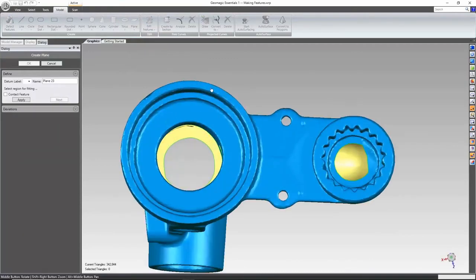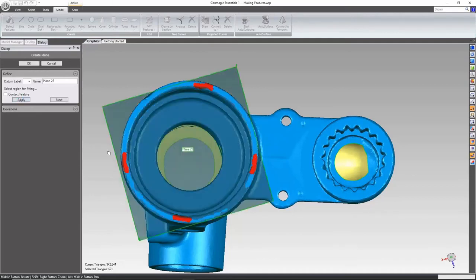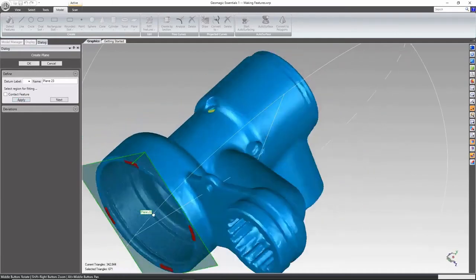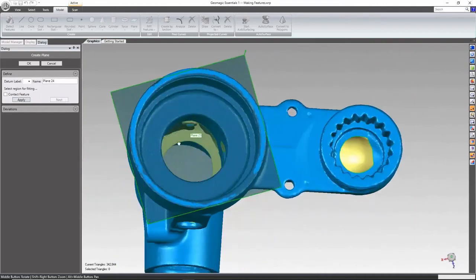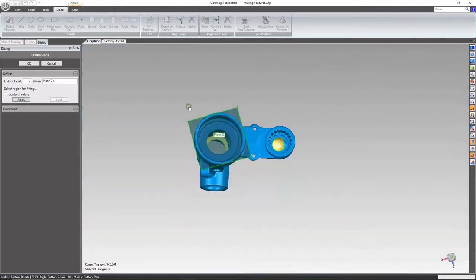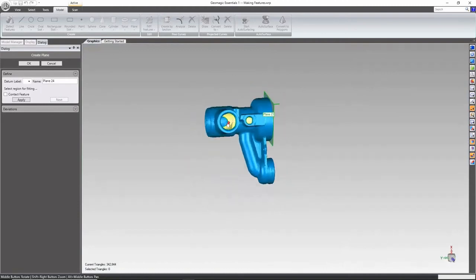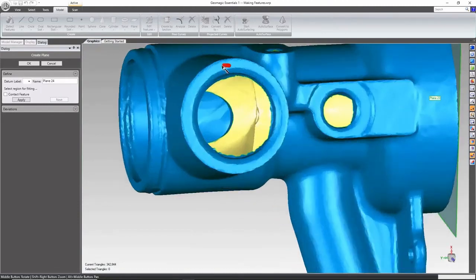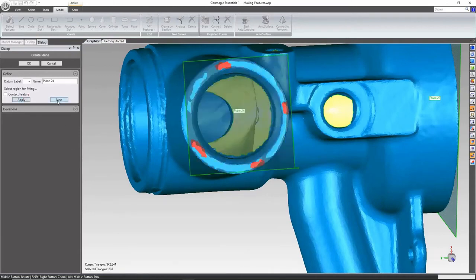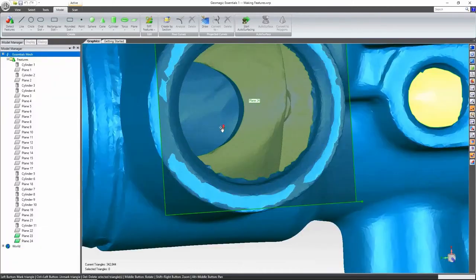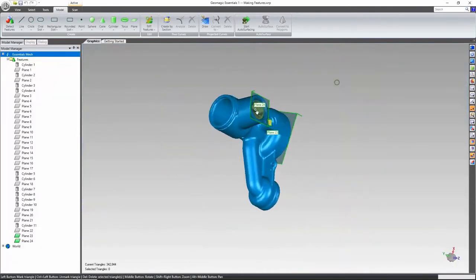If I want to make a plane, let's say on the bottom of the part, I'll come select the data I want to use, apply the plane, click Next. Now I can make a second plane. There we go. Those are the basic planes.